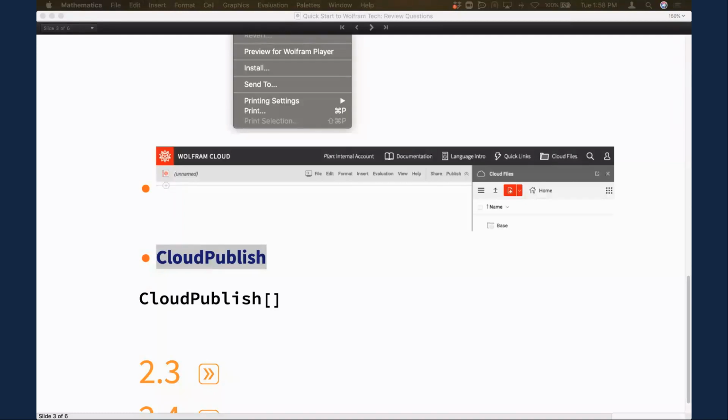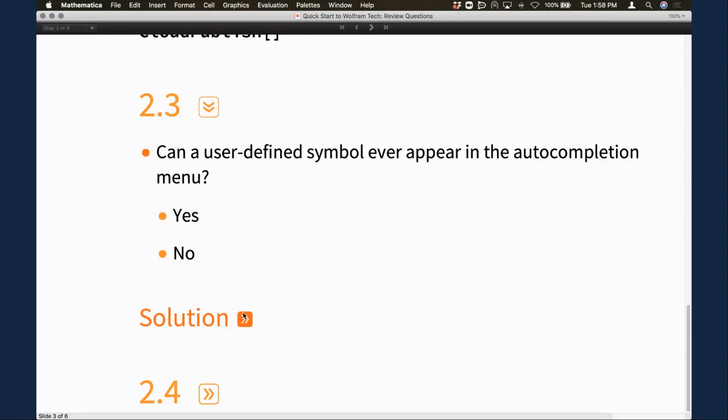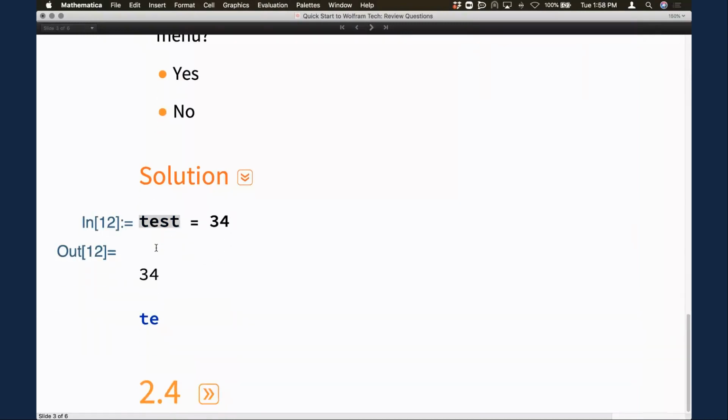Okay, so I see the majority of the attendees think yes, they will appear, and at least one person thinks no. So let's go ahead and look at an example. So yes, the answer is yes, indeed. Right now, see, test is in blue, which means test has not really been defined. So if I start typing in T, E, and so on, I don't see it. It doesn't pop up. But if I go ahead and evaluate this, now the kernel knows test, it has been defined, it has a value. Now if I go ahead and type in, it pops up here.